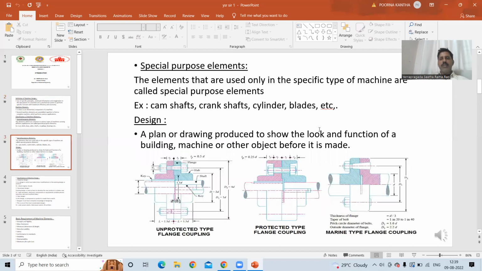The next one is special purpose elements. These are elements used only in a specific type of machinery for a specific purpose, for example the camshaft and the crankshaft of an IC engine, which are used in power transmission from one shaft to another. The IC engine cylinder and the blades of a gas turbine are also used. These are all special purpose elements, meaning these elements are used only for a particular purpose, unlike the general purpose elements.